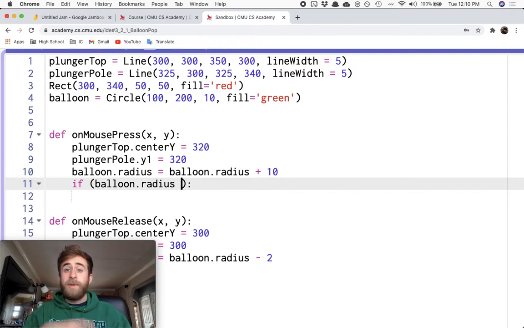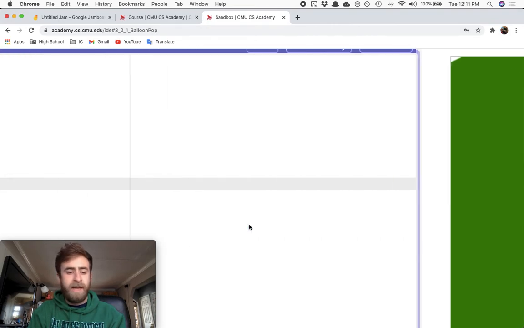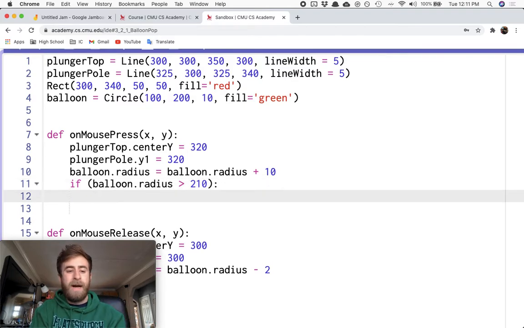You can check if something is greater than, less than, greater than or equal to, less than or equal to, exactly equal to, or even not equal to. And as we see more examples of if, and I think I'm going to have multiple videos introducing if, we'll see how to use each of those. So I'm going to say if my balloon.radius is greater than, what did I say over here? 210 maybe? 210. If my balloon.radius is greater than 210, then I want to pop the balloon.